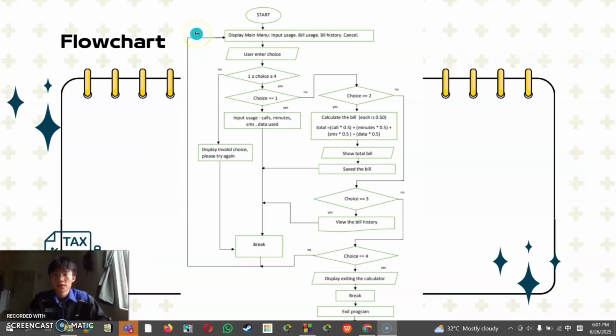So before we design the coding of the program, we need to design the flowchart first to develop the step-by-step of the simple first version of our program. As you can see here, we start with the oval, start. Then we display the main menu, which is the process. Here we show the main menu options. Then this is the input, which is where the user enters the choice.